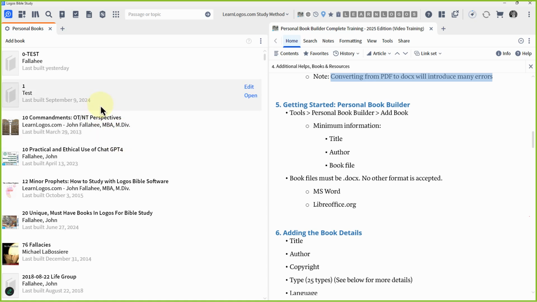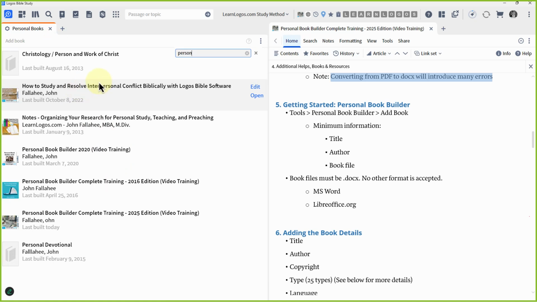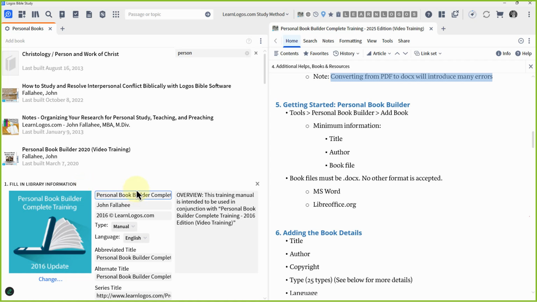Now, as you can see, I have a whole bunch here. And in fact, let's do the personal book for a previous edition, the 2016. Shows you how long I've done this.